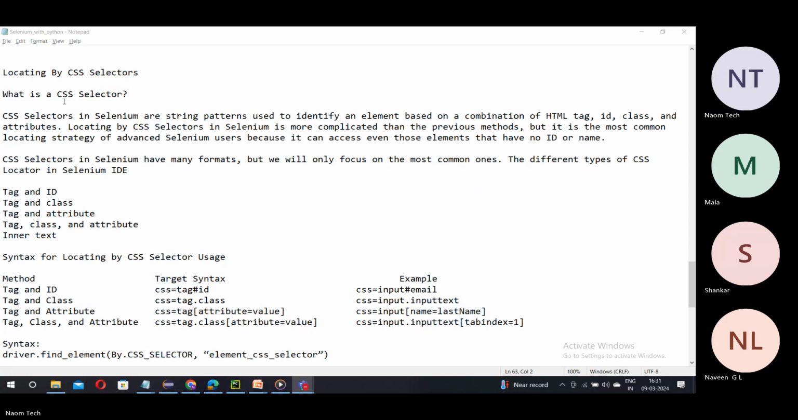Coming to this now, as an automation expert, we don't need to be an expert HTML designer, but understanding tags would be enough for us. This is a quick idea. Coming to this CSS selector, in Selenium, it is nothing but just string patterns used to identify an HTML element.